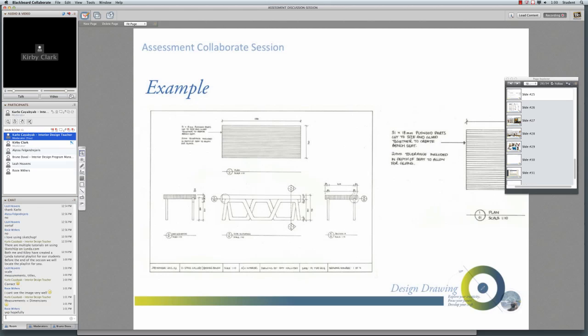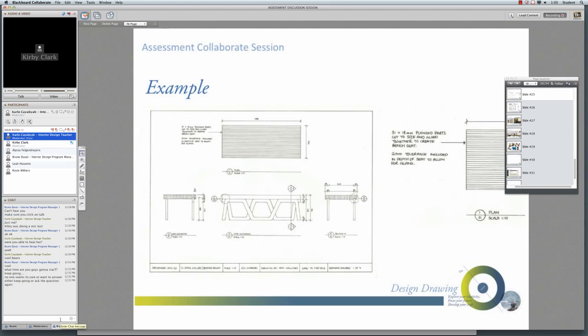Great. Okay, and you've also got notations as well. So you can see that you've got a little arrow there, and it's pointing to something specifically in the drawing and further explaining it. So that's a very important thing to have.